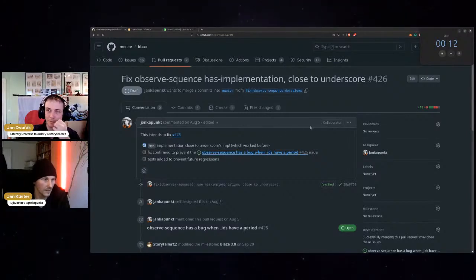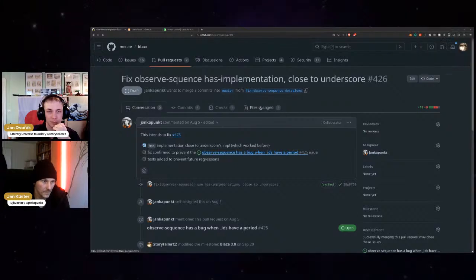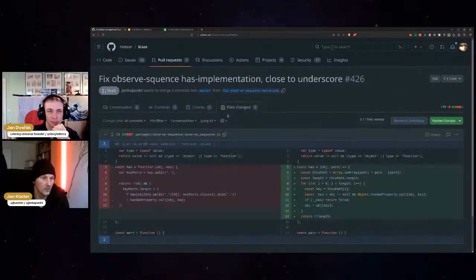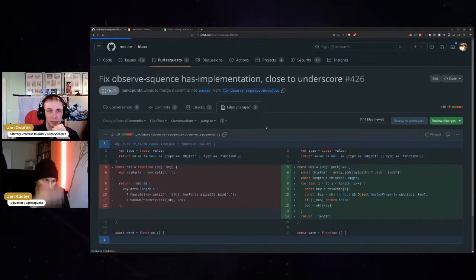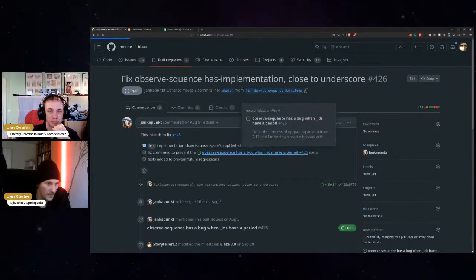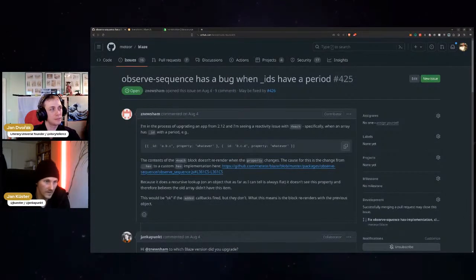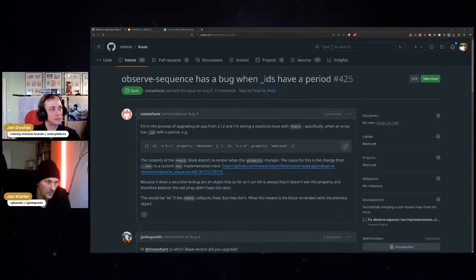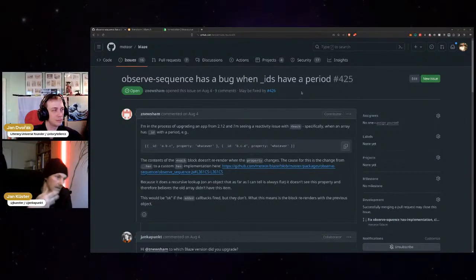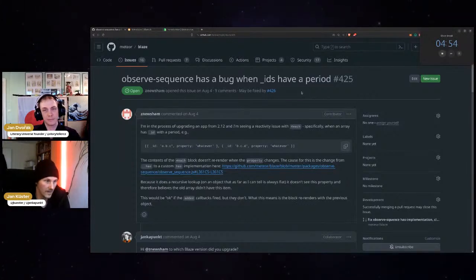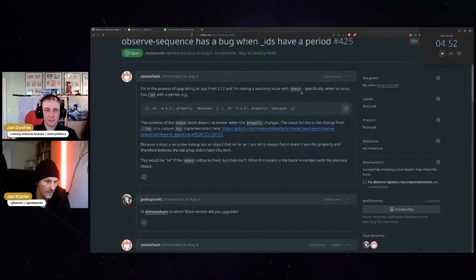So when you take a look in the linked issue, this observe sequencer, it is still not 100% complete. But when you take a look in the issue, there's the problem that you have a nested property and you put it into each, then it doesn't re-render when this nested part of the property actually re-renders.